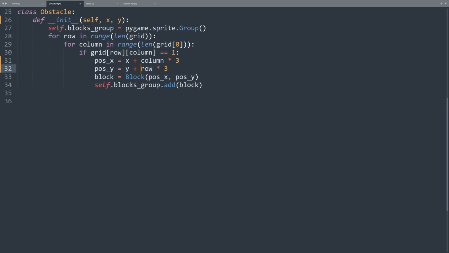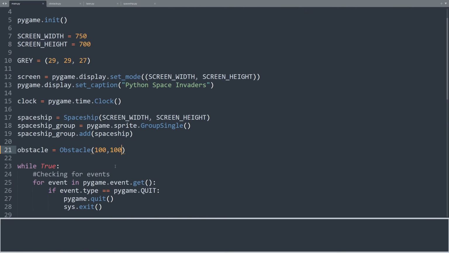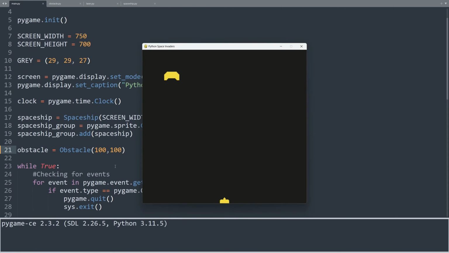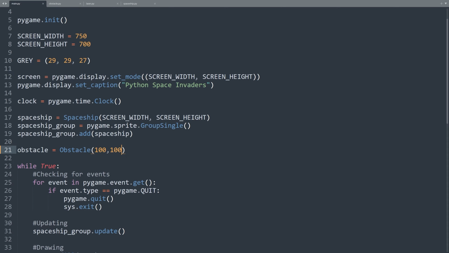Let's test it out. In the main.py file, let's position the obstacle at position 100, 100. We modify this line of code like this, 100, 100 here. Let's run the game. Cool, as you can see, the obstacle has moved. Our Obstacle class is ready. Our game will use 4 obstacles, so we can create them now and place them in the desired positions. But we won't do it now.